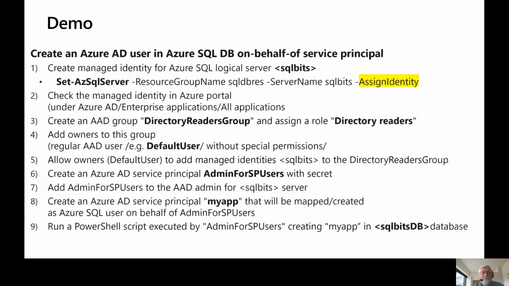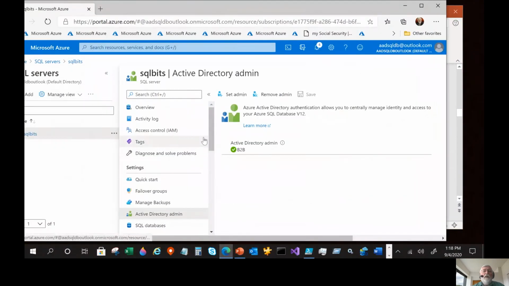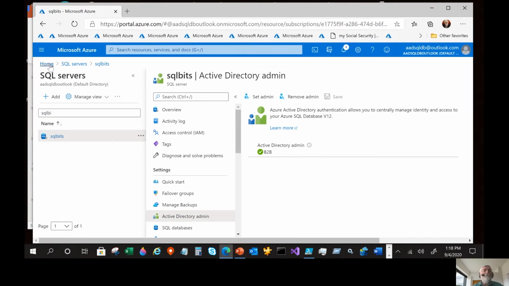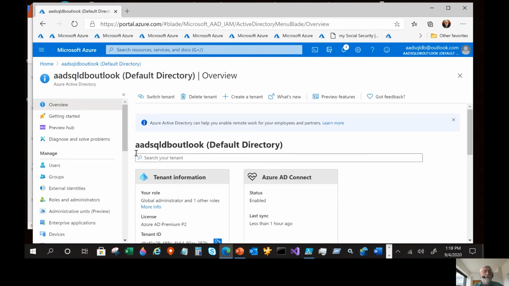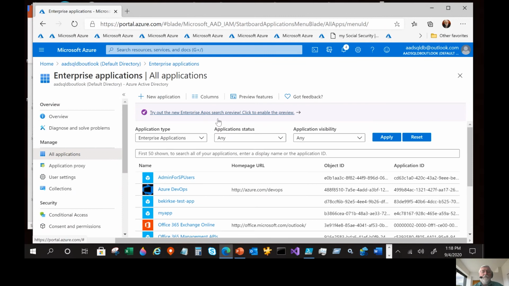So with this, let's go to the portal. And here you can see that here's my server, SQL Bits. It has a group assigned as AD admin B2B. Let's go to AAD, and let's start with enterprise applications first. So you can see that I have here two applications I created.